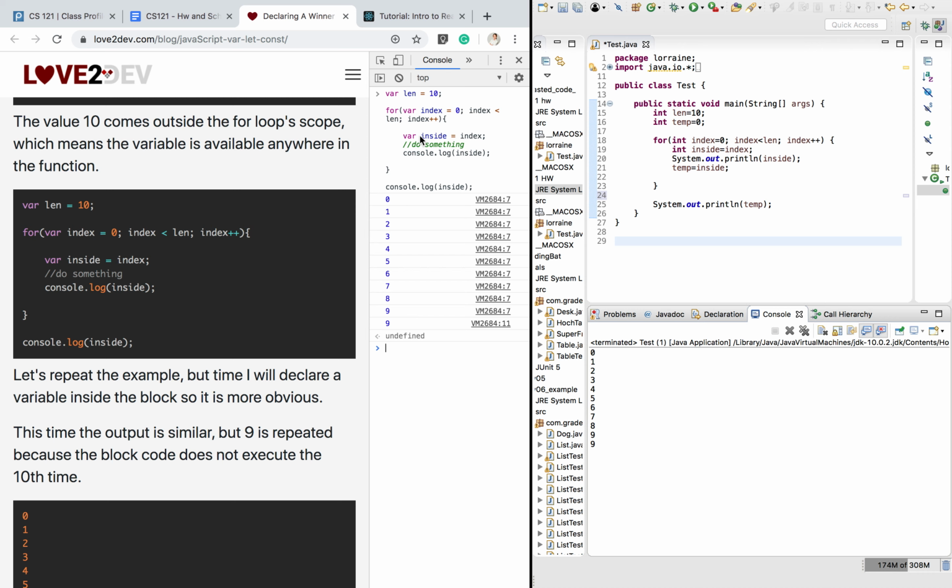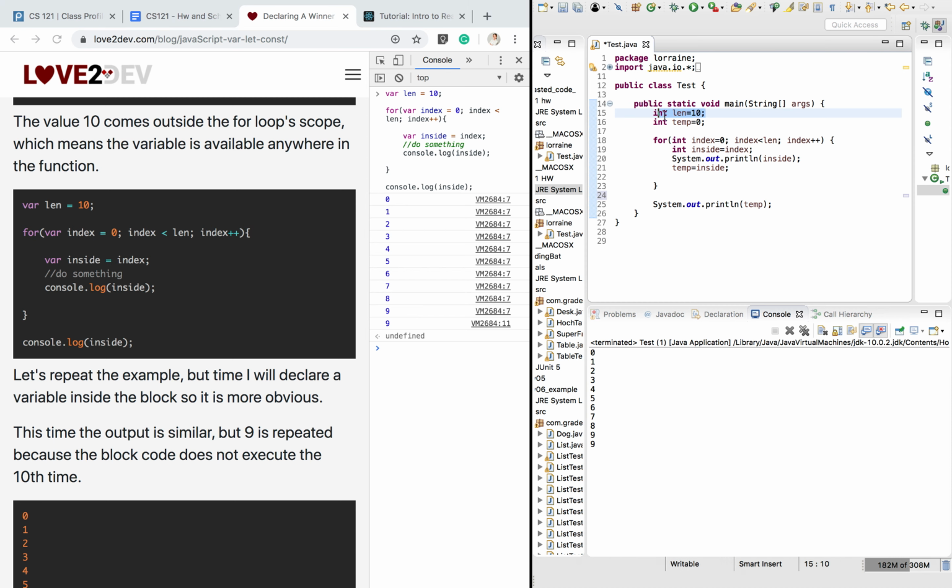So now let's take a look at the same piece of code in Java. We basically do the same thing here: initialize an int called length and then temp, and then we set the value of index to inside. However, one thing worth mentioning that is different is that we have an additional variable called int temp.